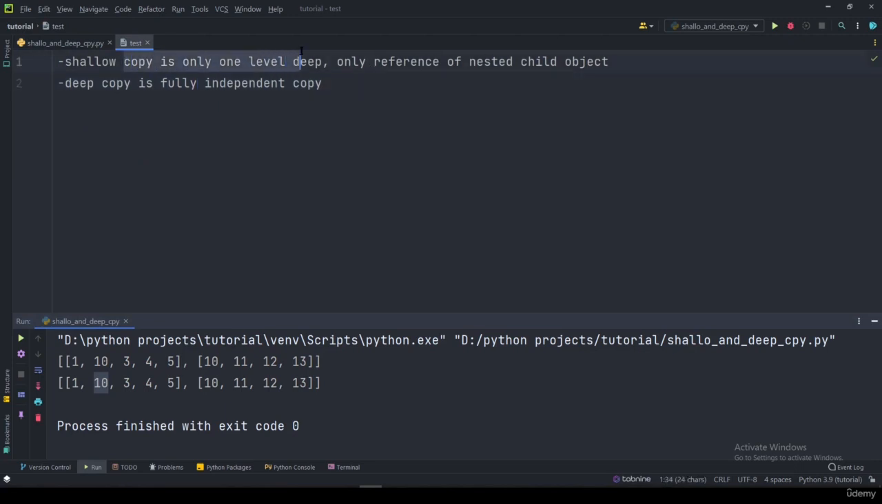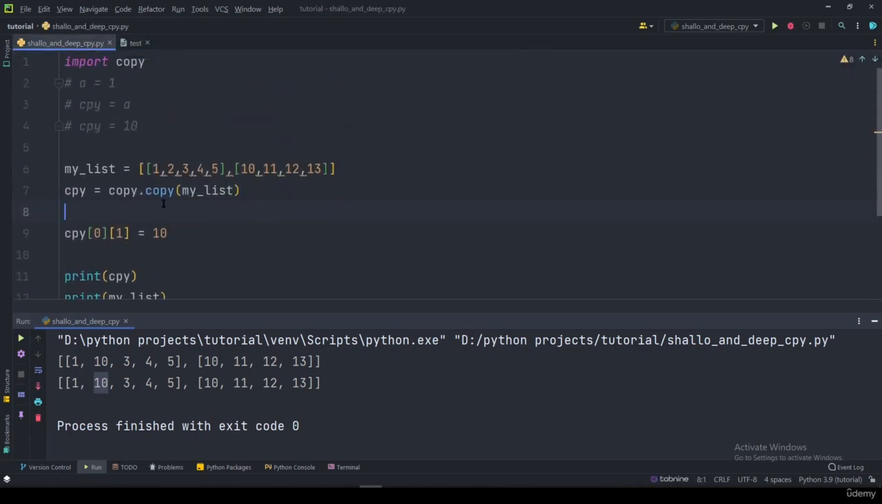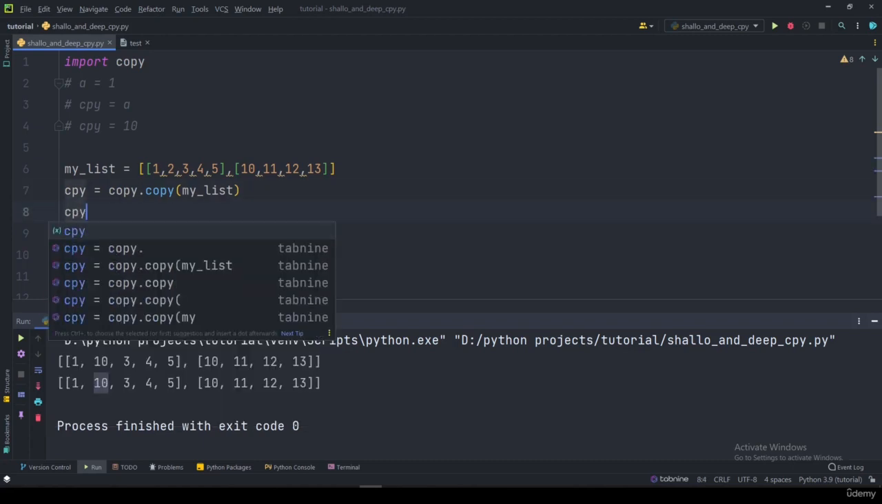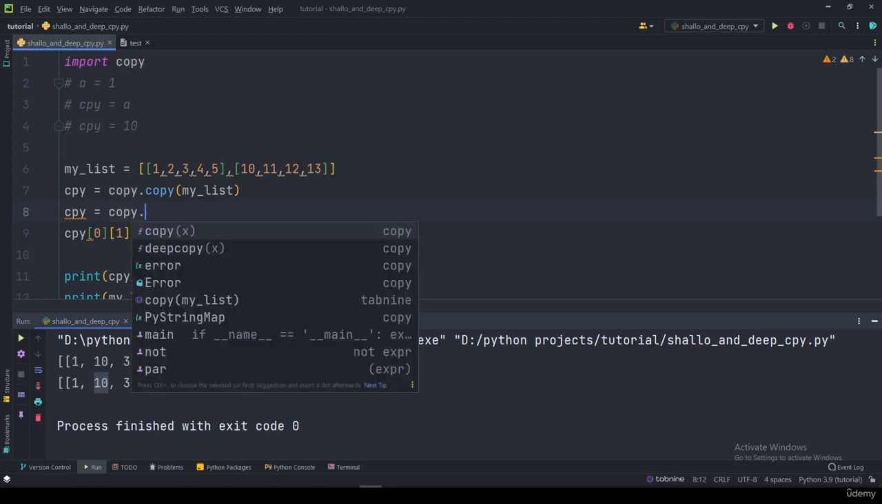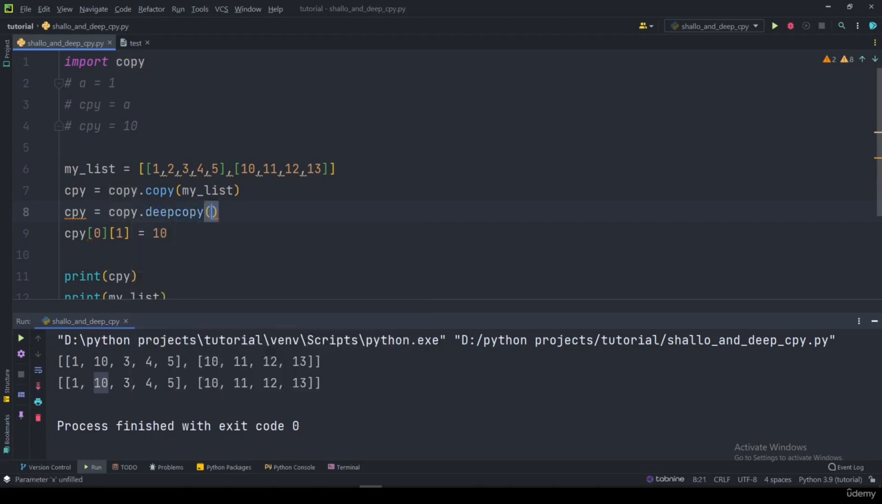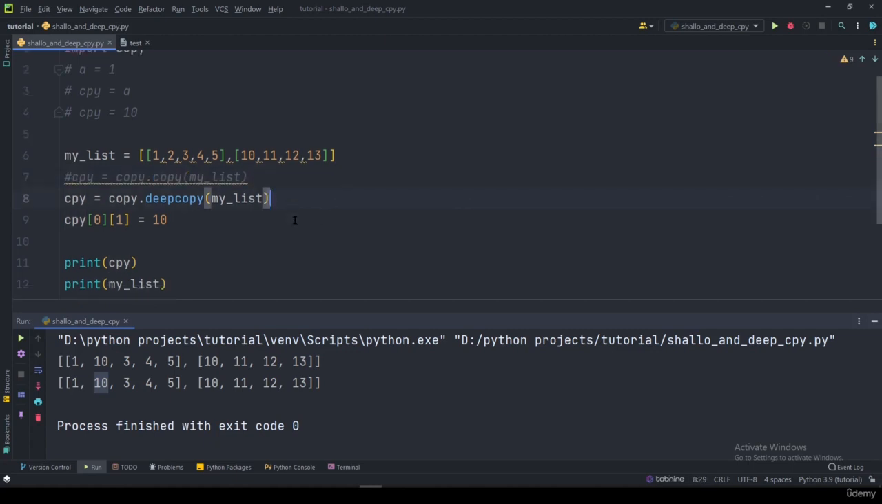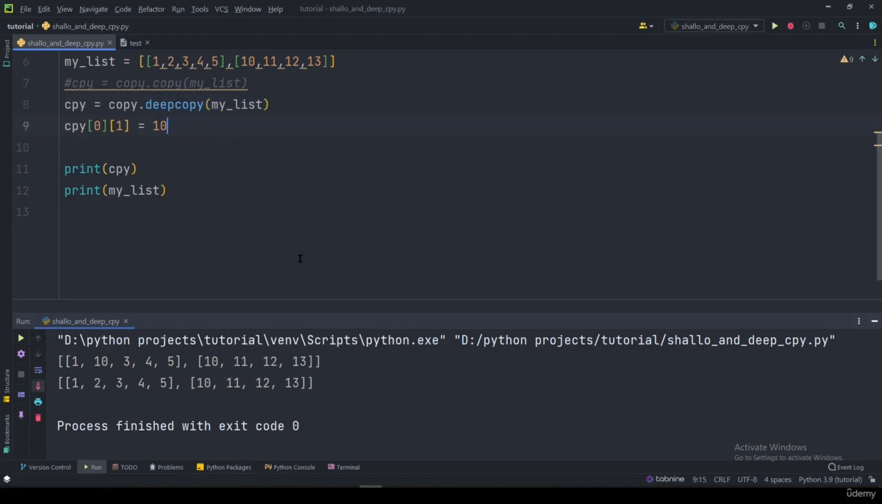So now to make a deep copy, we can just say cpy is equal to copy dot deepcopy, and now we'll say my list. Now we don't need this shallow copy because we have the deep copy, which is much better and is a real copy. So now even if we modify this, we can see that the original list still remains the same. We have the 2 here, but the copy has been modified with 10.